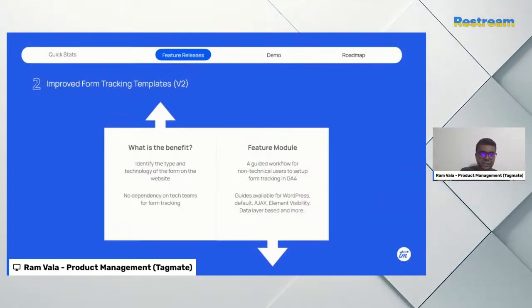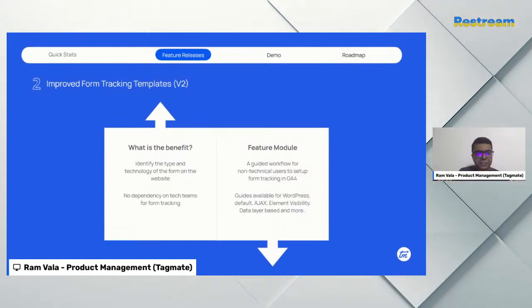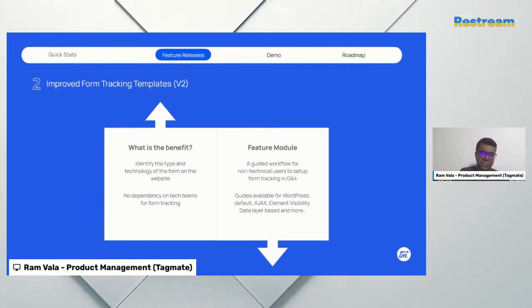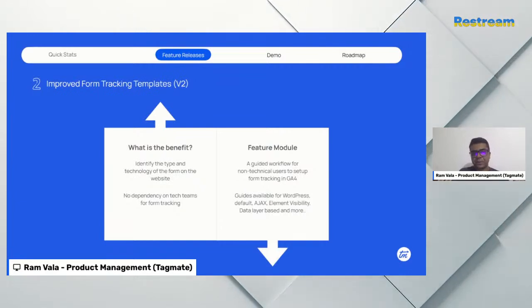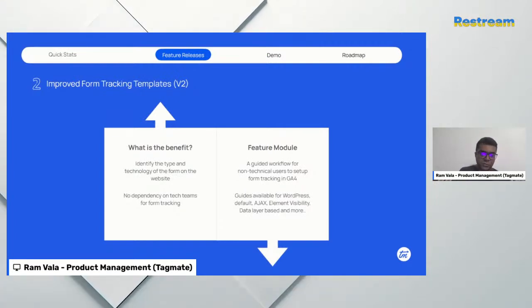The second feature is an improvement in our existing feature, the form tracking templates. What's new is that earlier users had difficulty identifying the technology of the form type. They were unable to identify what the actual technology of the form was. Let's say there are WordPress forms, Ajax forms, custom-built forms, and so on. So we introduced a very easy feature in which a user can identify the type and technology of the form on the website.